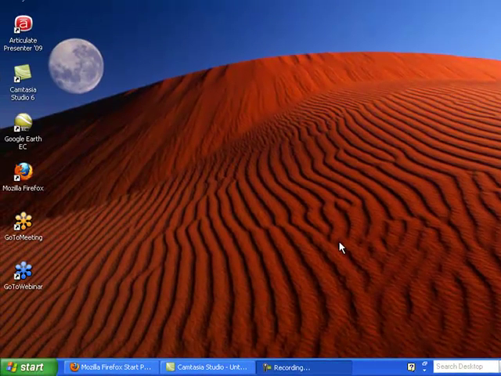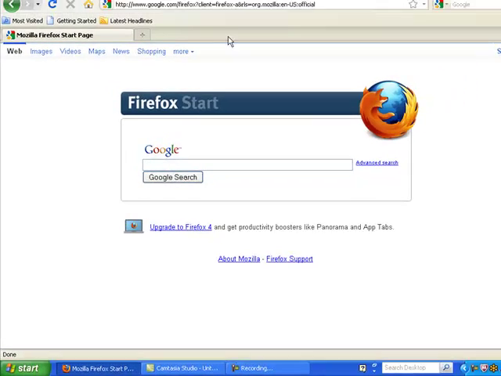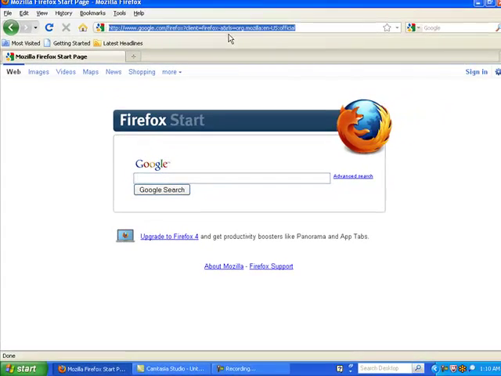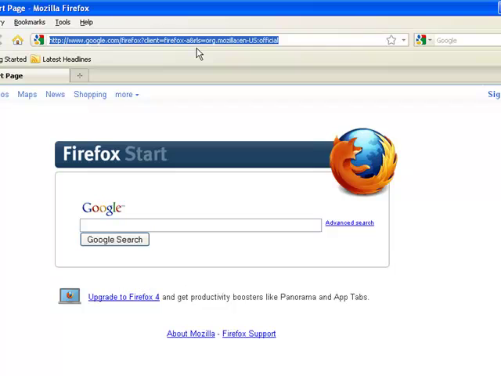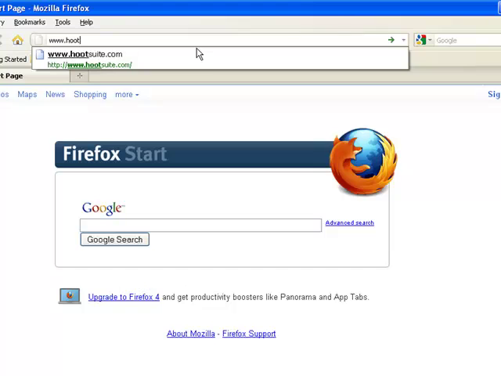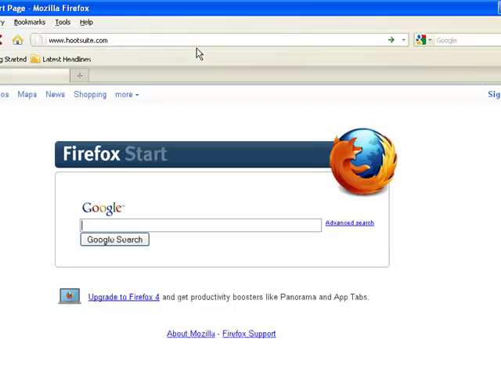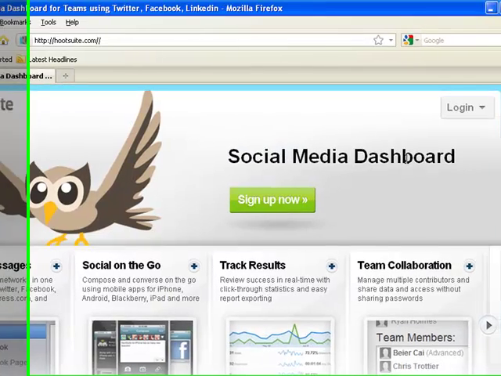Well, the first thing we need to do in learning how to use Hootsuite is to sign up for it. And the good news is signing up for Hootsuite is very simple. So let's drive over to Hootsuite.com. Now Hootsuite is a social media dashboard, as it'll say here when it pops up.